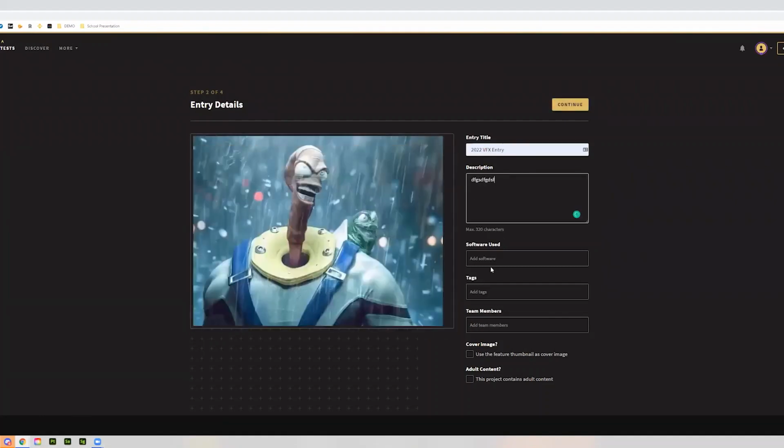And add a bit of a description. What software I used. Make sure you add your tags. So I'm doing maybe character design, whatever it is. At this point, you're able to add those team members if you're creating that group or team-based project. So I've got to that point. Now I'm going to hit continue.